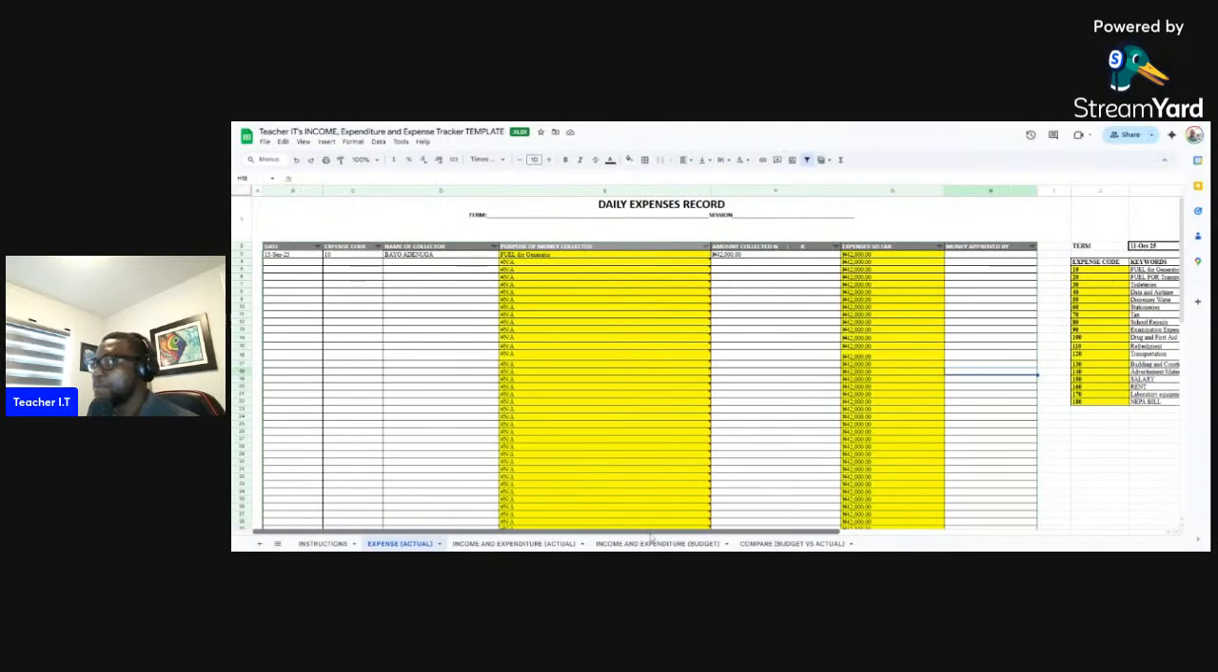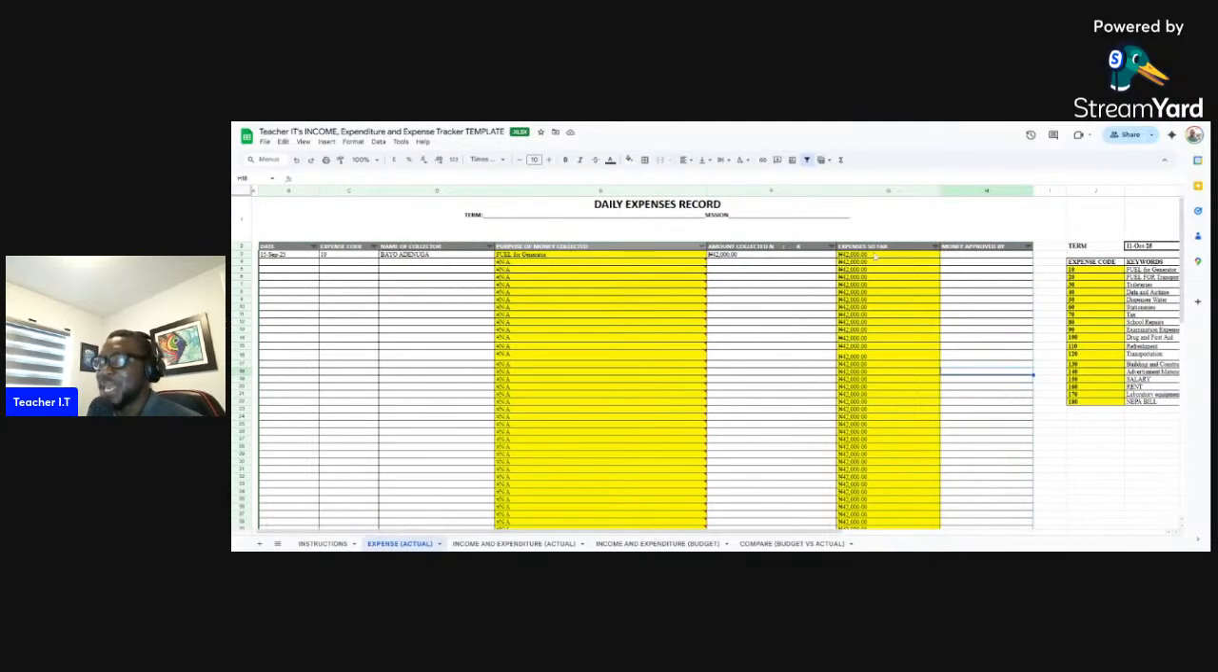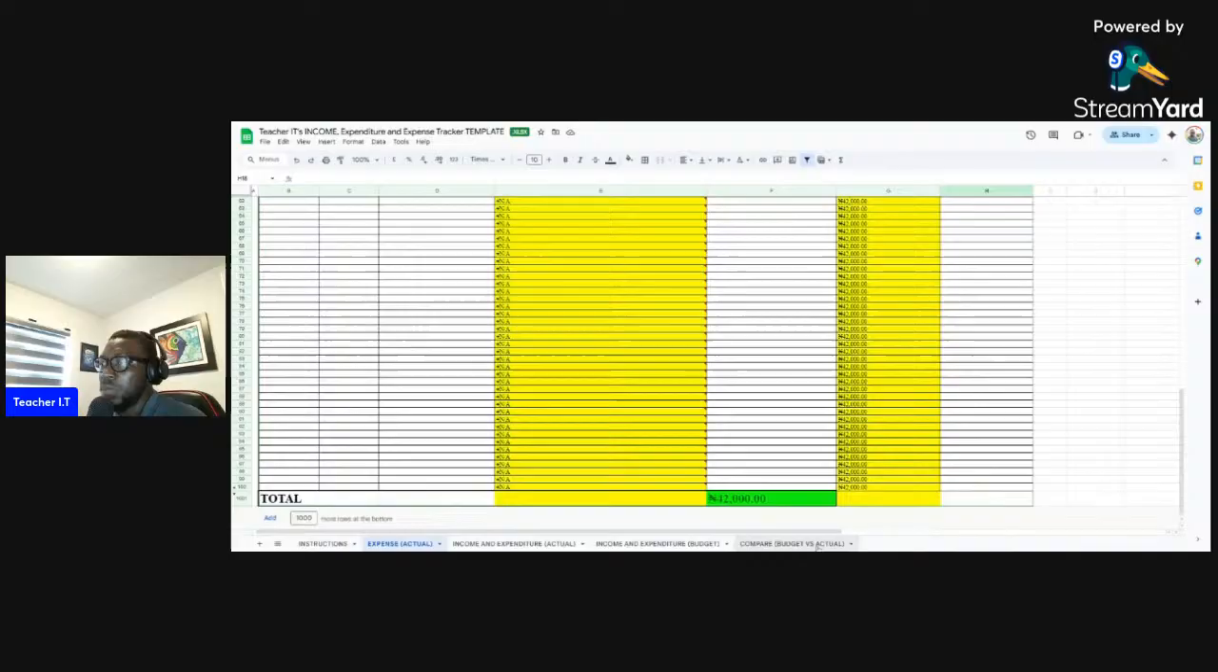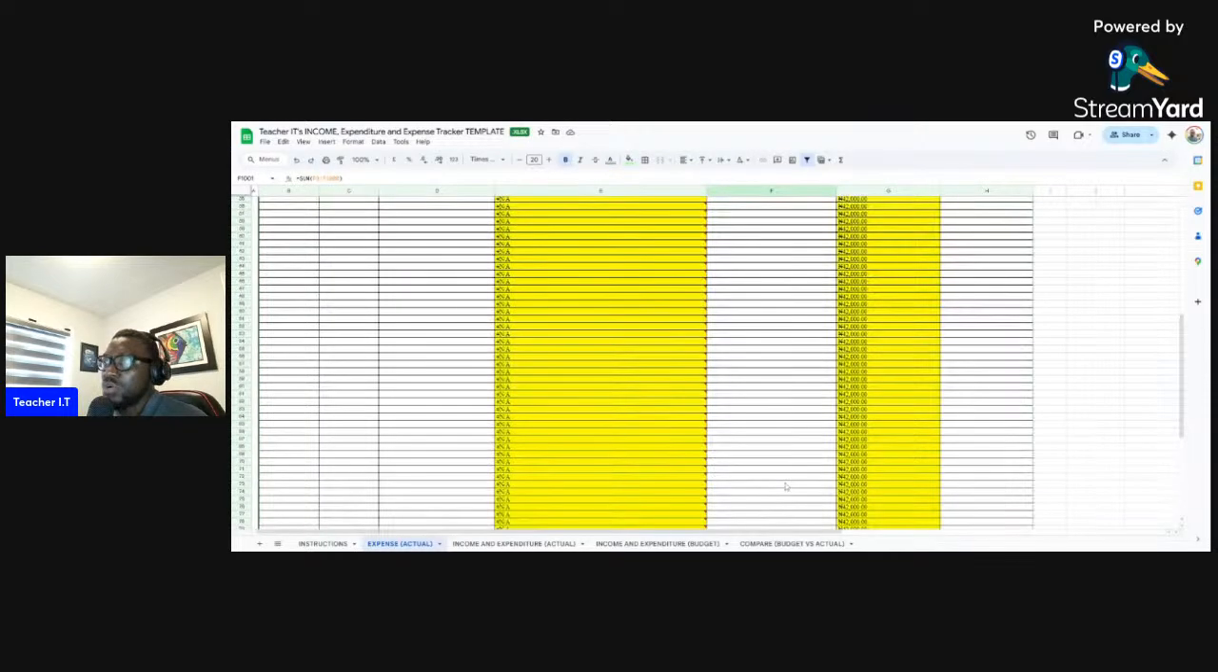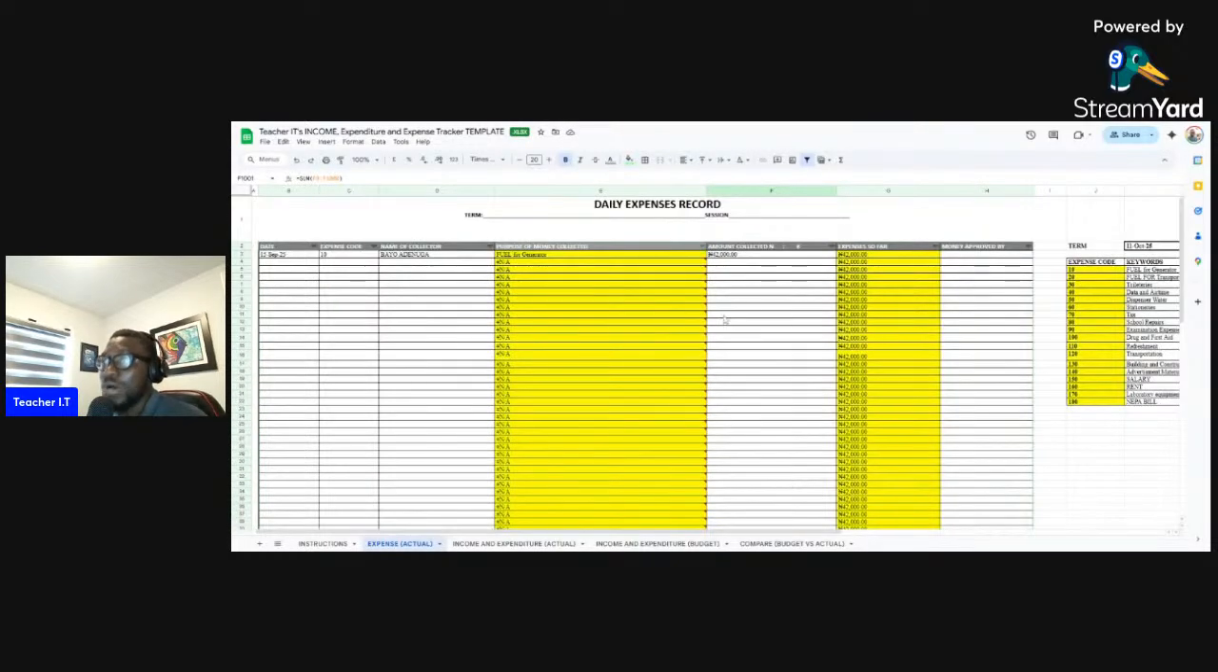Right here, you'll see another column that says expenses so far. It means how much we have spent so far. So you see it puts 42,000 naira from top to bottom because that's what we've spent so far. This place is green because the cell here must be equal to the cell here.